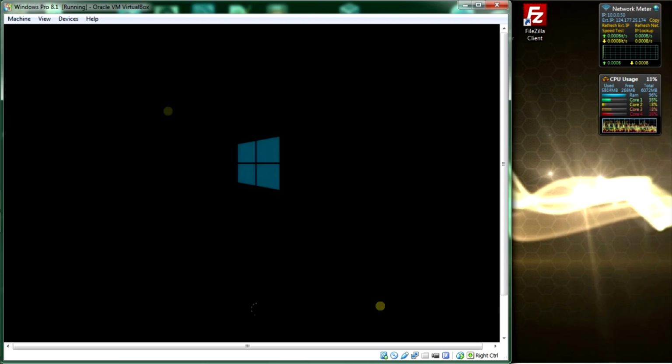Okay, so along with this installation process, we're getting there slowly. It's configuring Windows, the Windows Pro 8.1 virtual disk image. There we go, it's about to do something. At the end of the video, I'll show you how to customize the shortcut icon within the virtual disk.